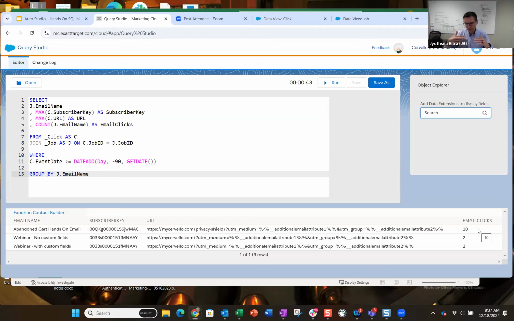Okay, but you also want to output subscriber key and URL. Well, if you want me to do that, you need to tell me whether you want the maximum one, the one that is alphabetically at the end, or the minimum one, which is closest to A. You need to tell me which record you want to output here. And so that's what the max and the min do.